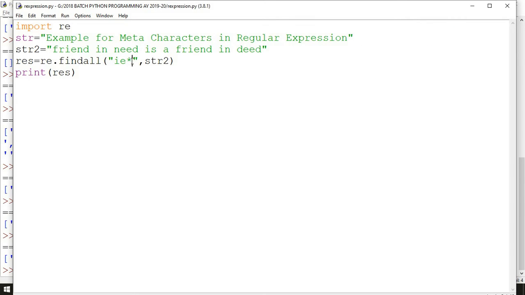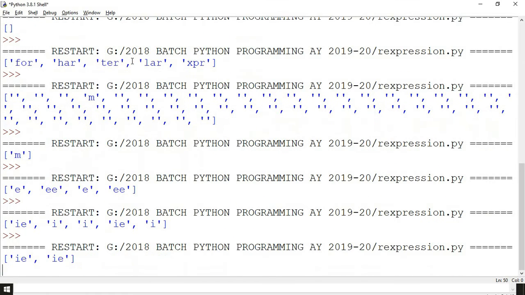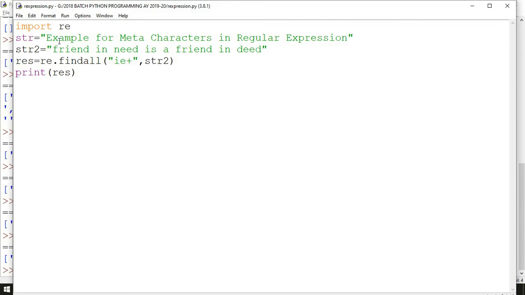And if you place plus here, only one or more occurrences will be matched. So 0th occurrences will not be considered. So only two IE patterns will be there, in the word friend, the IE pattern will be there. Right? So hope you understood this star and plus, 0th occurrence and one or more occurrences. Right? So next, see.